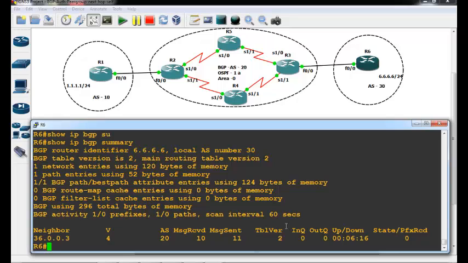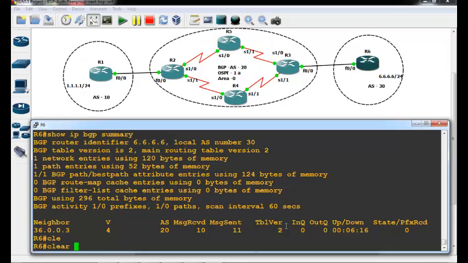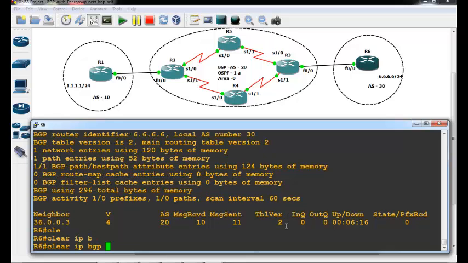We can wait, or if you want the immediate result, we can clear the neighbor. This is how we can reset the neighbor. Clear IP BGP. You can type the neighbor address, or you can also type all. If I do that, what will happen? It will terminate the neighbor and re-establish.